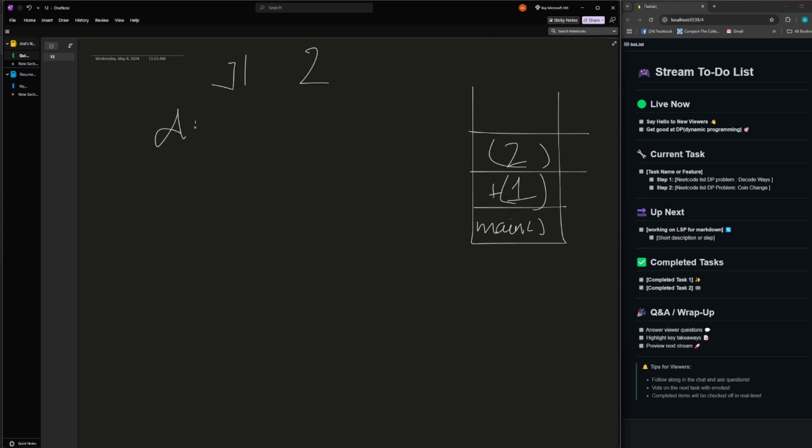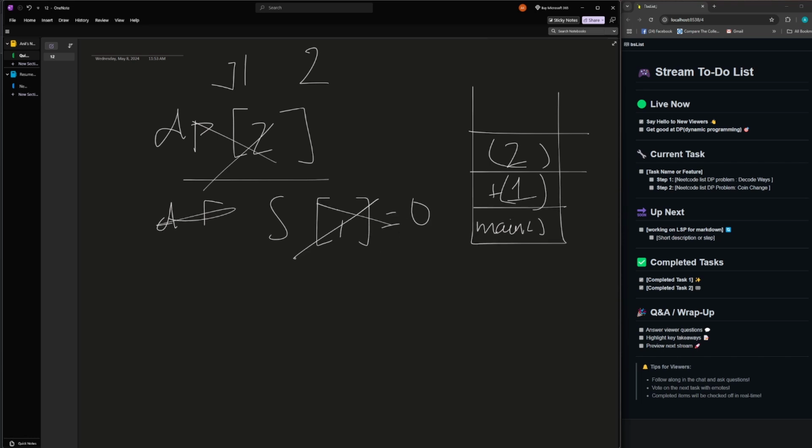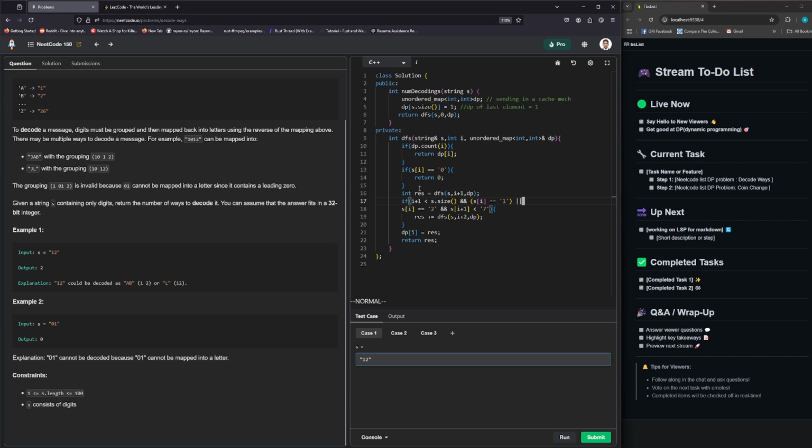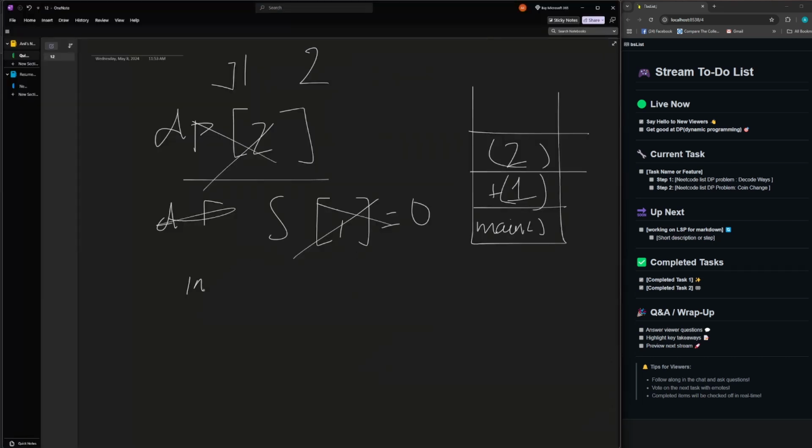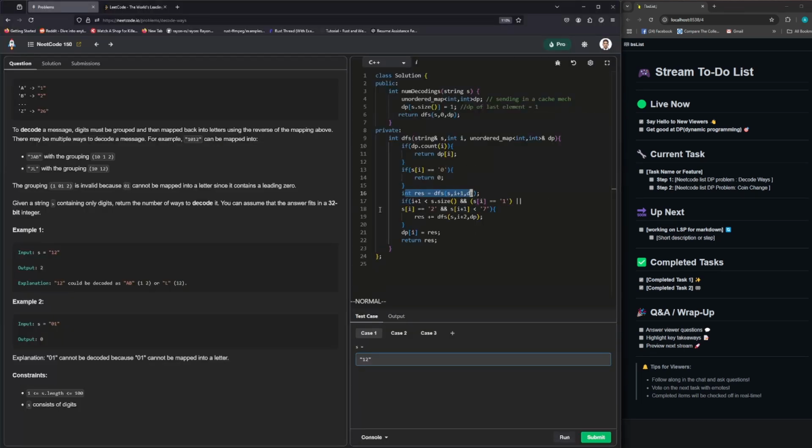So if dp of 2 exists, which in this case no, it will check if s of i equals 0. In this case, no. And it will go check s equals i plus 1. In this case, here, which will call back to 2. So 2 will go here, this part of the function.